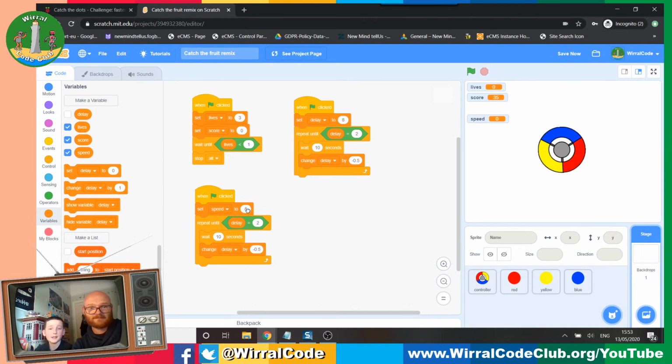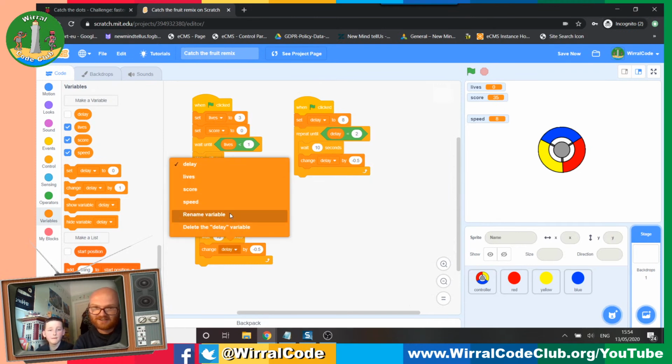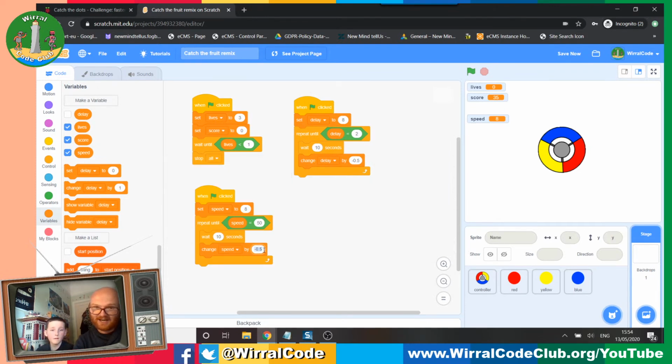It'd have to be increasing though, wouldn't it? Set speed to. Yeah. So repeat until. I think for speed we would have to increase it for this one. If we start off with speed being like 1 or 2, and then we could set it until it hits like 8 or 9. No idea. 50 would be a bit fast. Let's see. So wait 10 seconds. Change speed by 0.5. Plus 1. Yeah, that's negative. Oh, sorry. Yeah, plus 1. We just set it to 1.